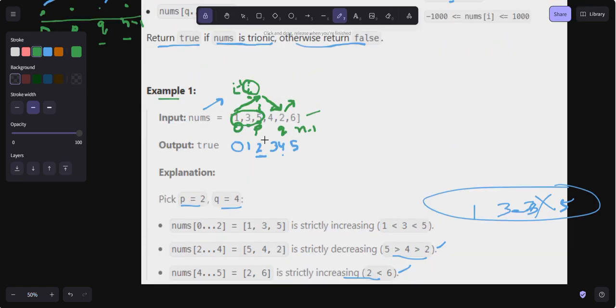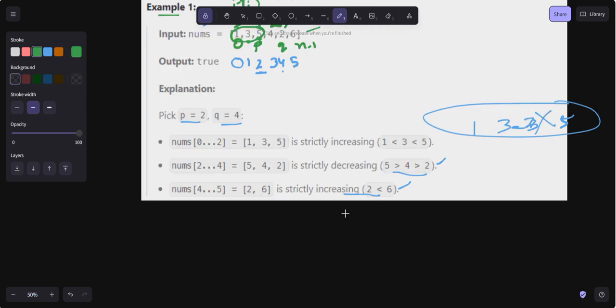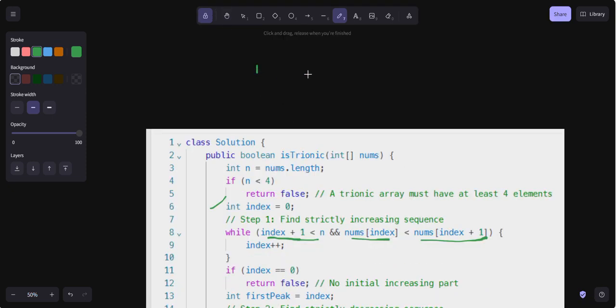Here if I just take the example, 1, 3, 5, 2, 4, 6, let me prove it here also. 1, 3, 5, 4, 2 and 6. So now here index, you are taking 0, right?